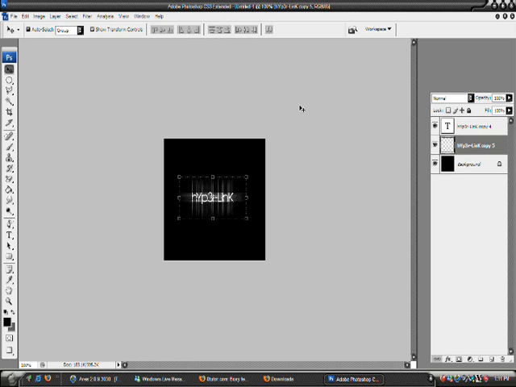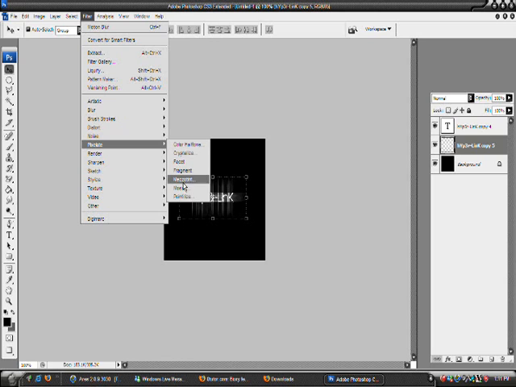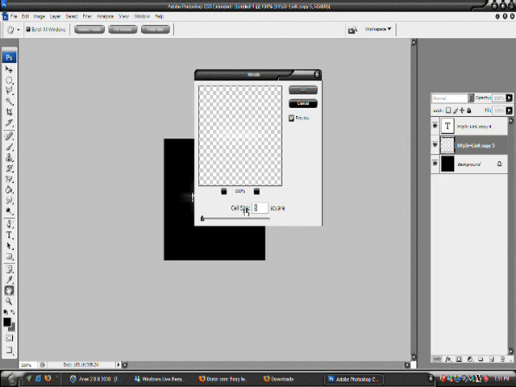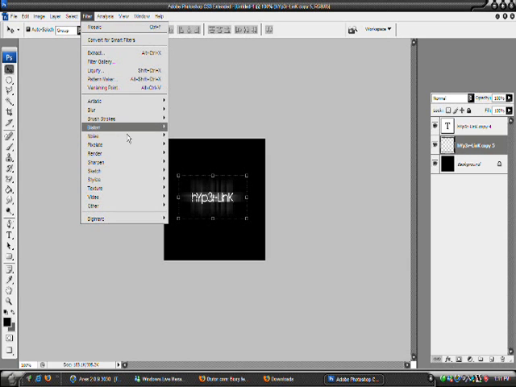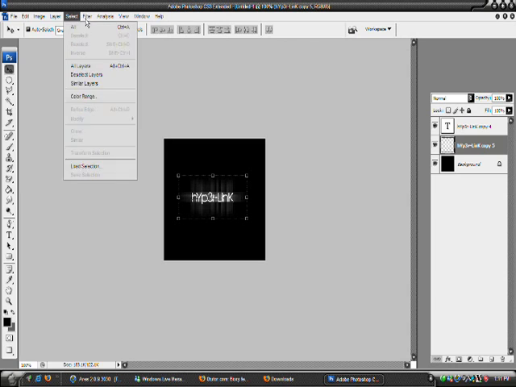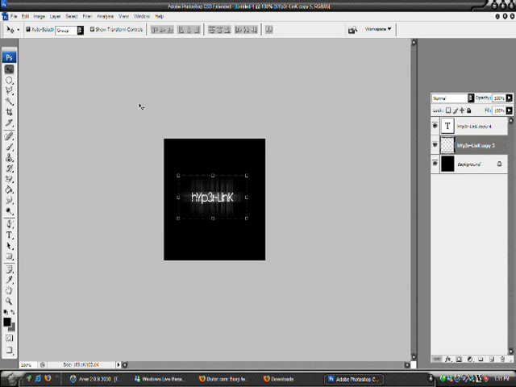Now we choose the first one again and go to filter, pixelate, mosaic, and cell size is 5. We click OK. Then on the same layer go to filter, sharpen, and sharpen it up. We might want to do that a few times until we see the squares.